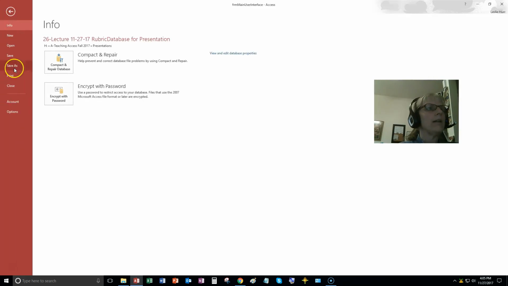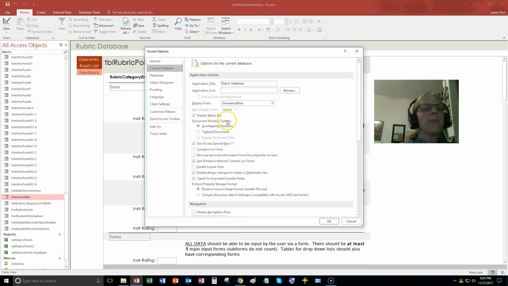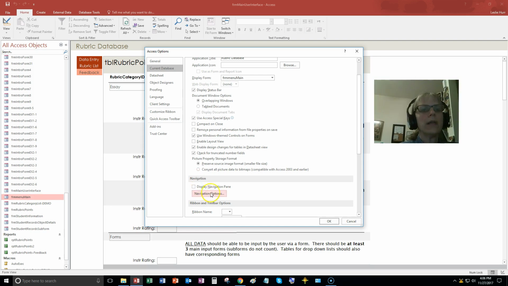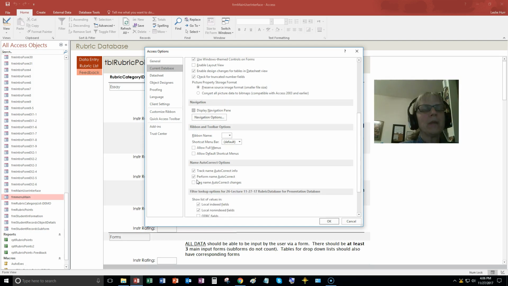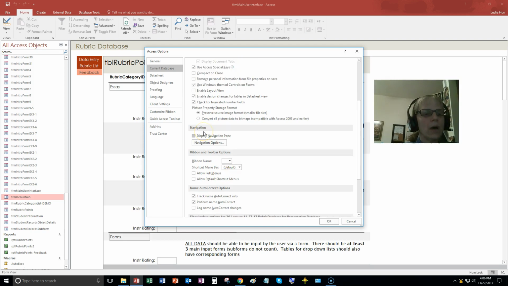So you go here to File, and you go to Options here. And now I already talked about putting in the form, okay? And here, right here, is overlapping windows, okay? And then also, here's the navigation pane. You can turn it on and off. So if it's clicked, then it will show, and if it's not clicked, it won't show. You can take allow full menus away by making sure that this is blank, and allow default shortcut menus. You can take that away as well. Okay, so anyway, that's how you set those options up.